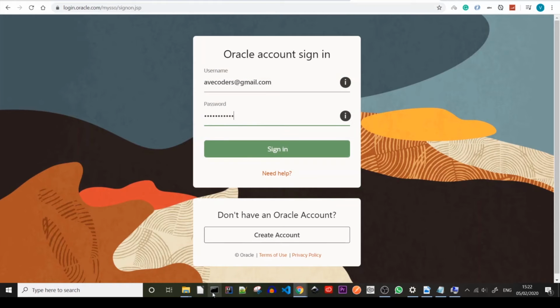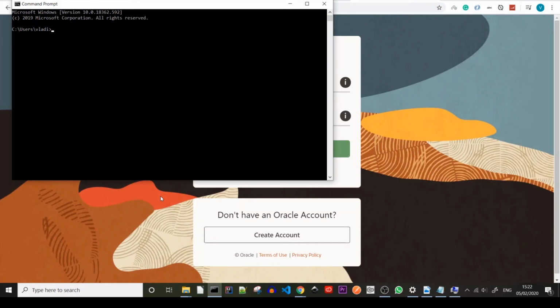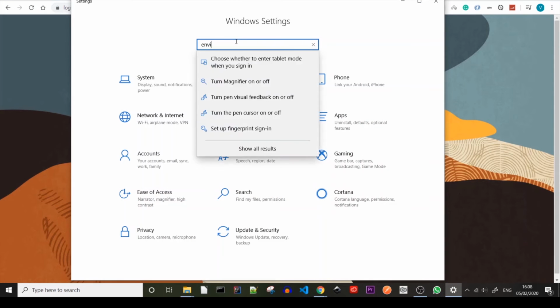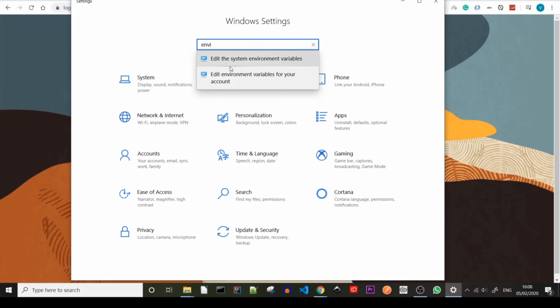Now we're going to start the command line. We're going to check which Java version we have. Type in java -version, and oh no, so the version is still down to Java 8. Let's go to environment variables and check what's going on.